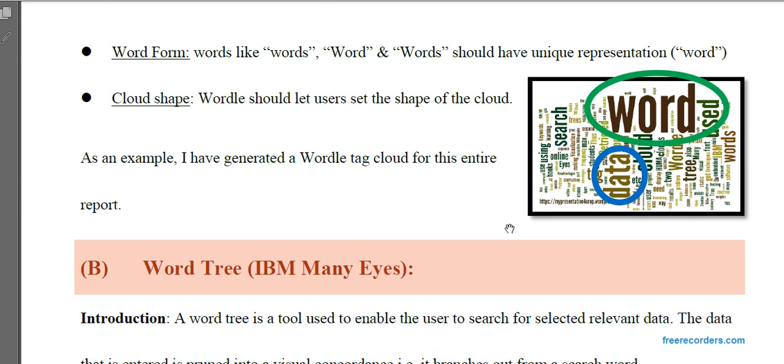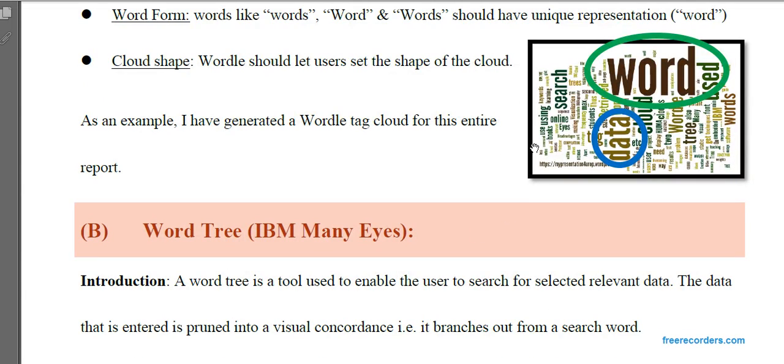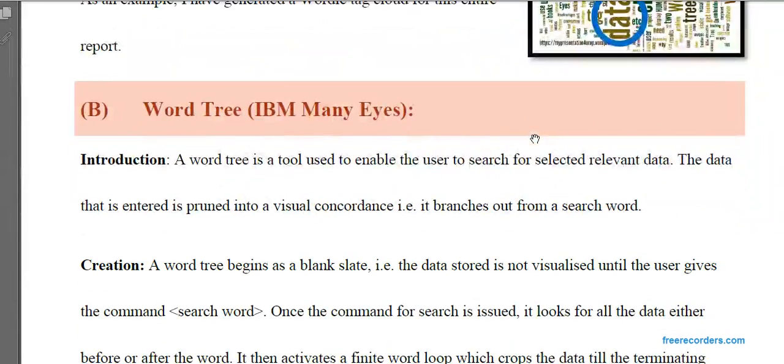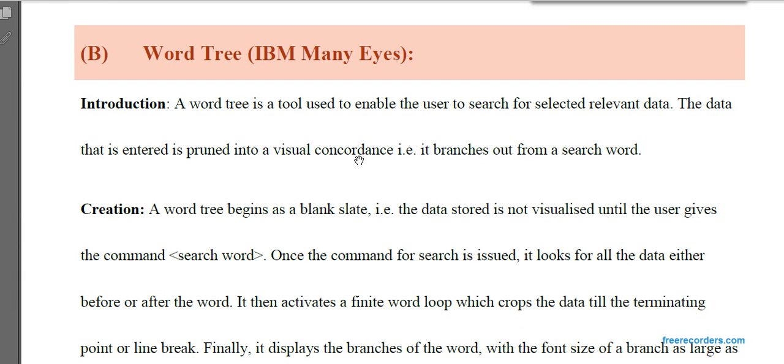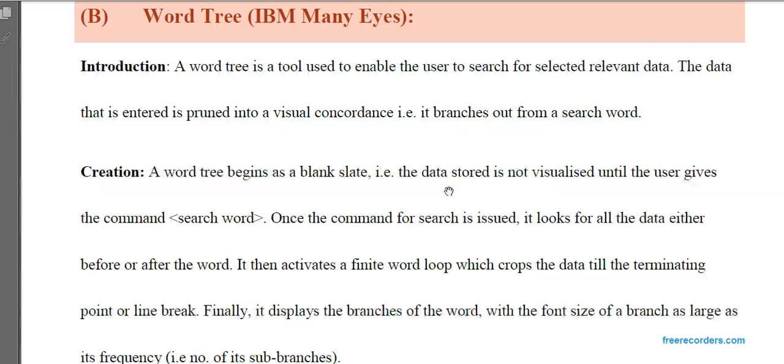I suppose you have a general idea of Wordle. Now let's move on to a word tree. What exactly is a word tree? A word tree is a tool that is used to enable the user to search for relevant data. The data that is entered is pruned into a visual concordance. That is, it branches out from a search word. Now, what does that mean?